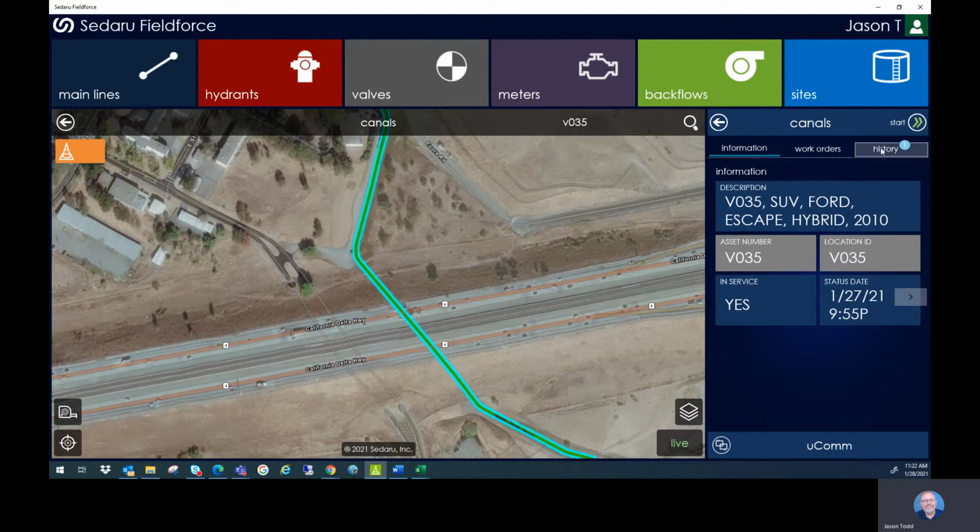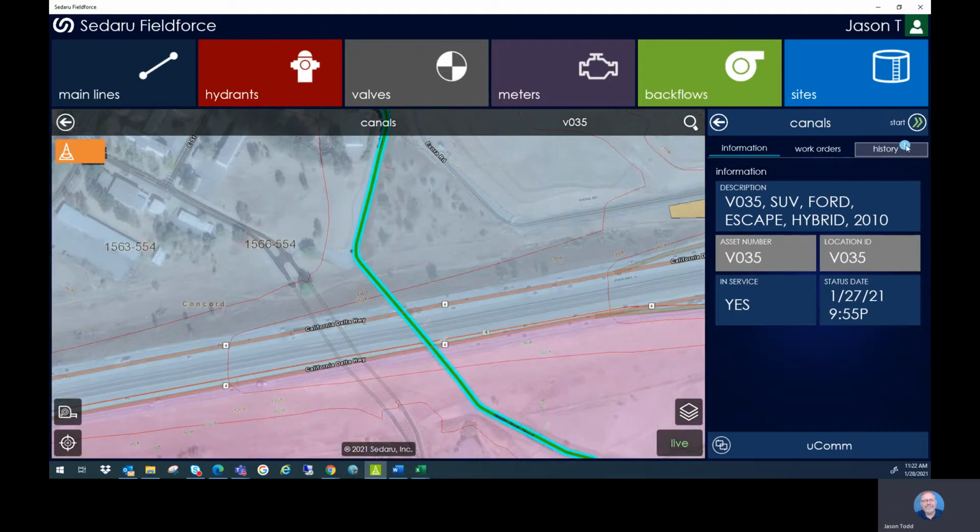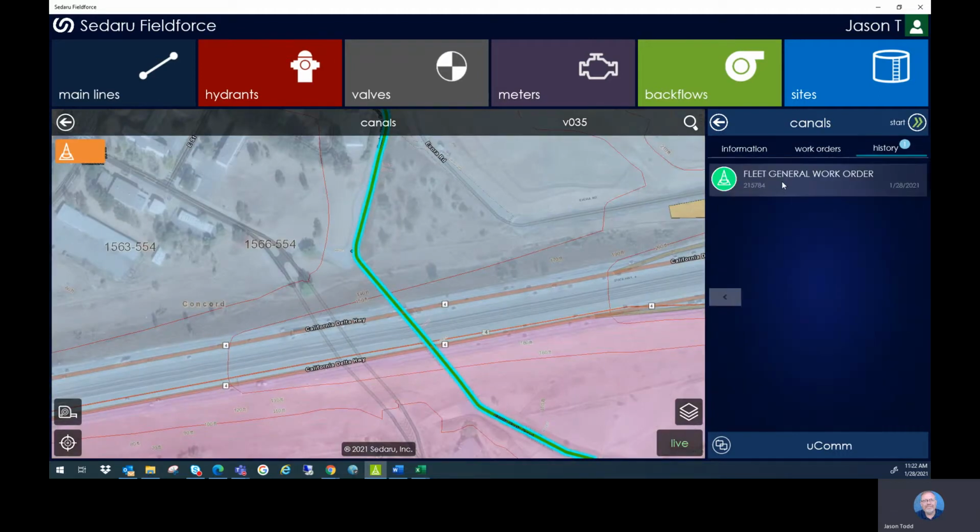Now you can see I've already played with this a little bit. So the history has a 1 here, meaning there's been one work order on this. So as you bring the fleet up, the individual fleet items, you'll be able to see any current work orders under this tab, any historical work orders under this tab.